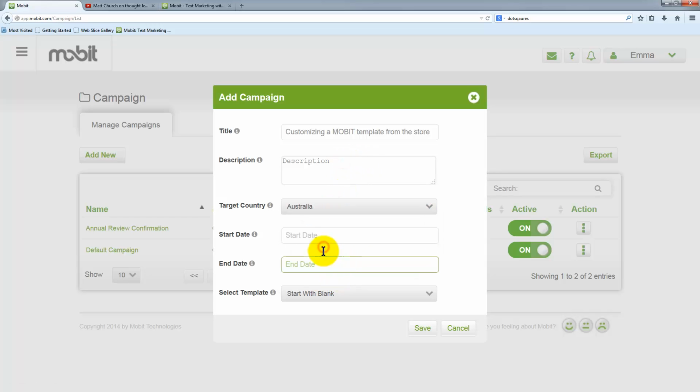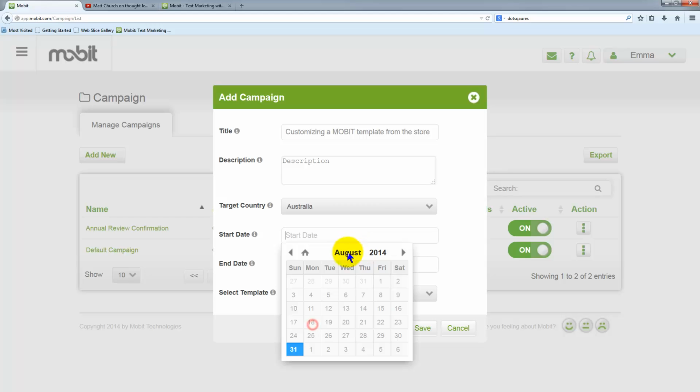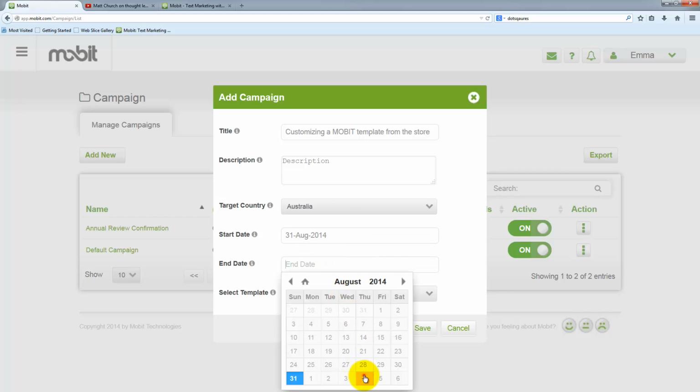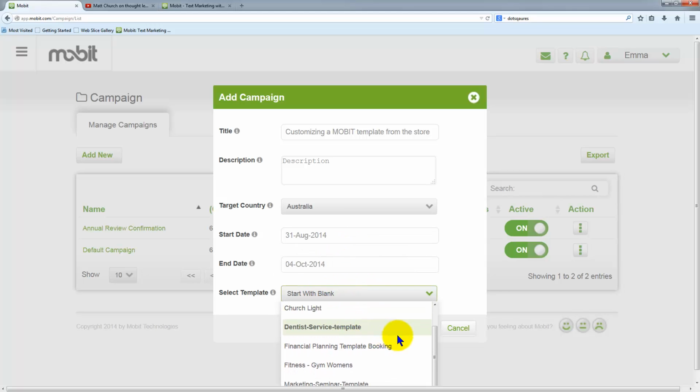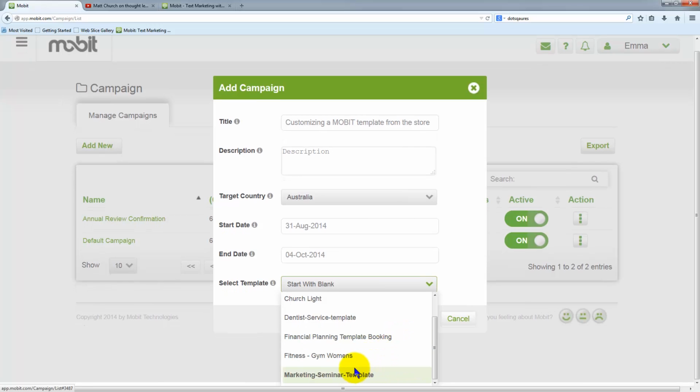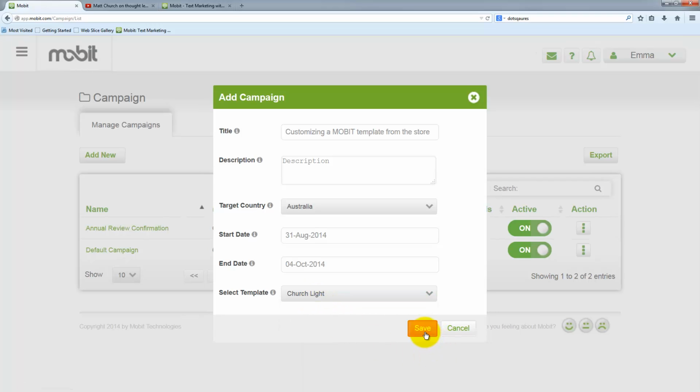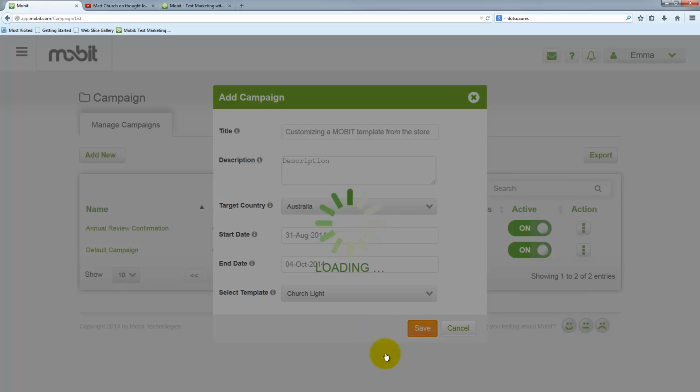Select our target country, our start date, and an end date. And now we're going to use the, let's go and use the church light template. That was the one from the church that we checked out, remember?